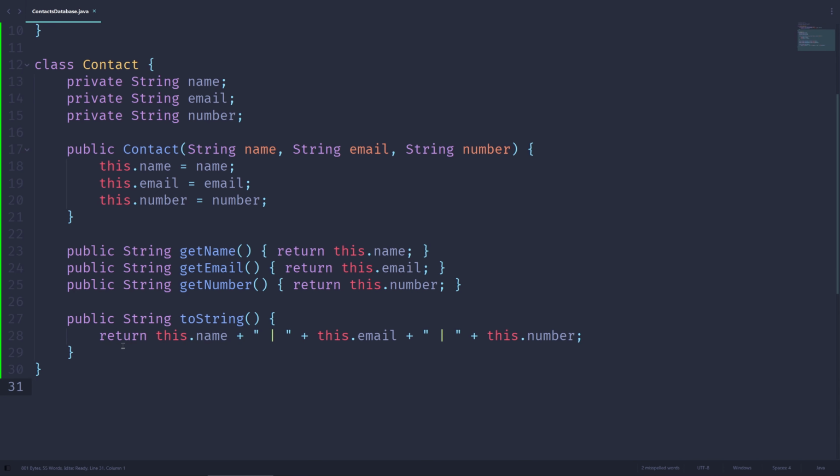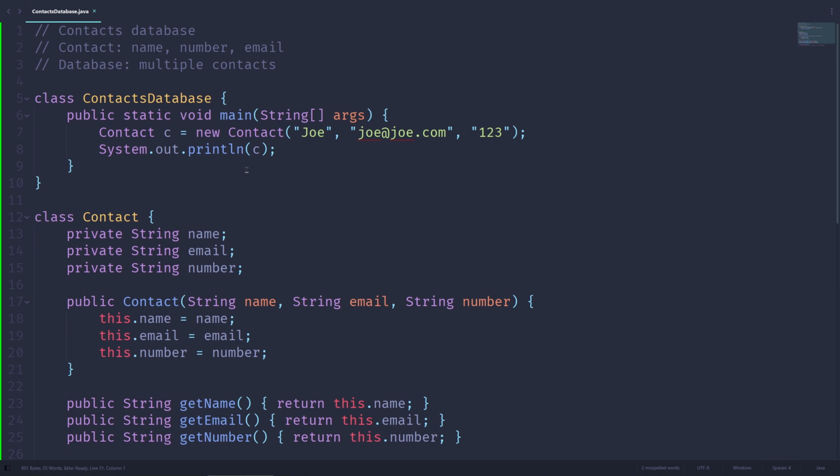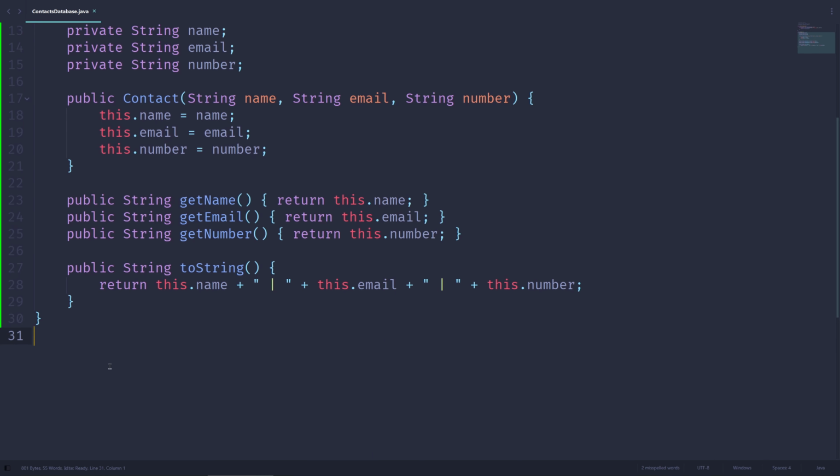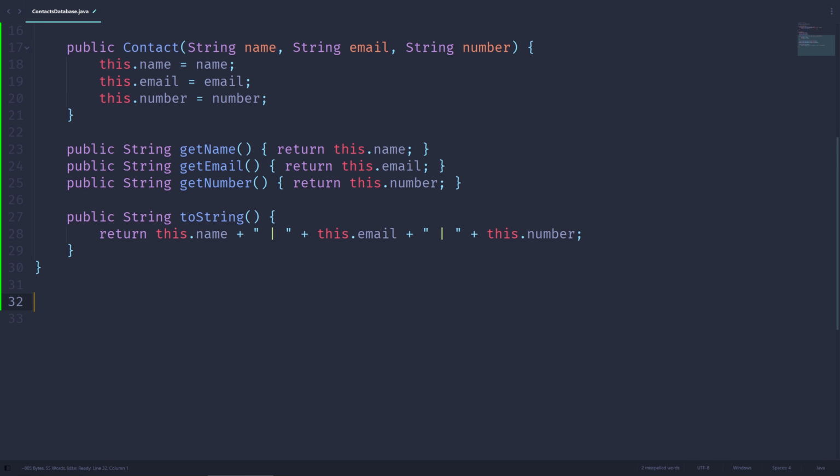So this is pretty useful because we can now define how an instance is represented when we print it out. So that's how the toString method works. It will return a string. And yeah, that's pretty much all we need in the Contact class. Now let's take a look at the other class that we need, which is the Database class. So let's write the Database class like this.